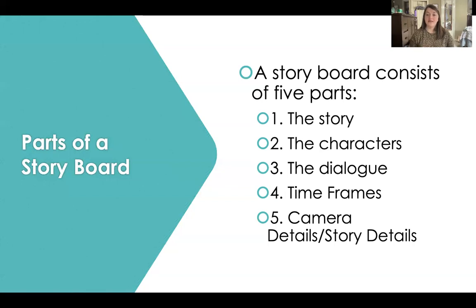And the last step is camera details and/or story details. I like to think of camera details as the images in the story. Most classes will not be using a camera to create their storyboards, and the camera details may be used by older students in middle and high school, depending on the resources that their school does have. So really the story details for the younger grades would be the images and the details they draw within each box.